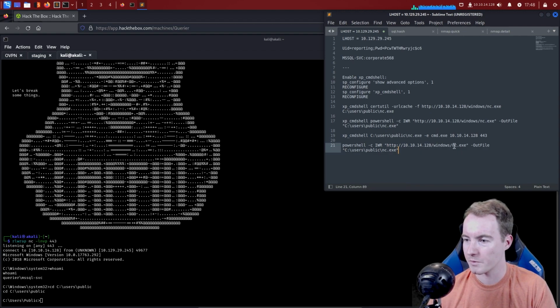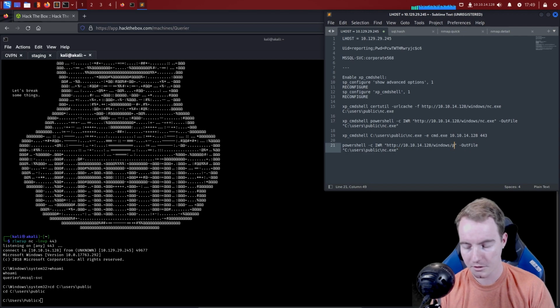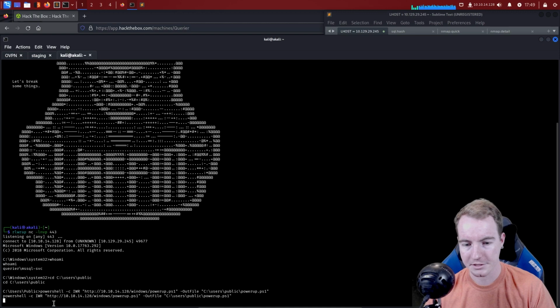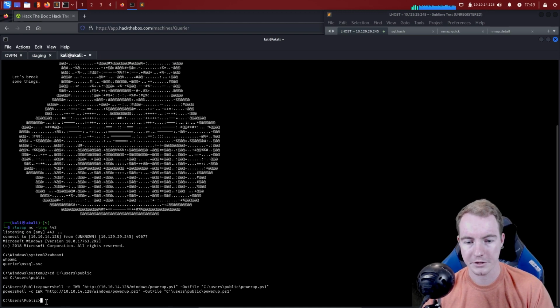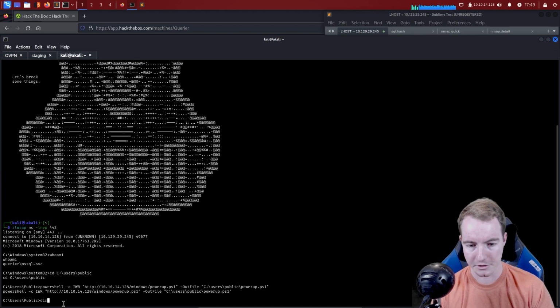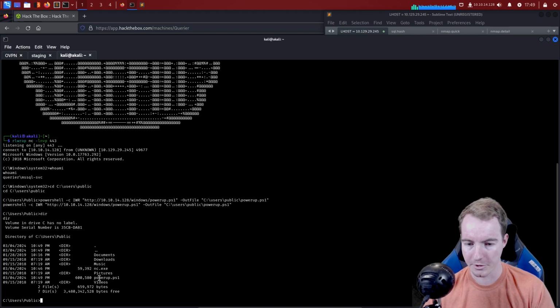In this case, I still want Windows, but I'm going to move over PowerView. Sorry, not PowerView. It's going to be powerup.ps1. And over here, we're going to do powerup.ps1, same thing. And we'll go ahead and run that. And this is thinking about it over here. It looks like it finished successfully. And if we come back over to staging, we can confirm that this ran. And we can also confirm this with a directory listing, showing powerup.ps1 and the netcat binary that we transferred over earlier.